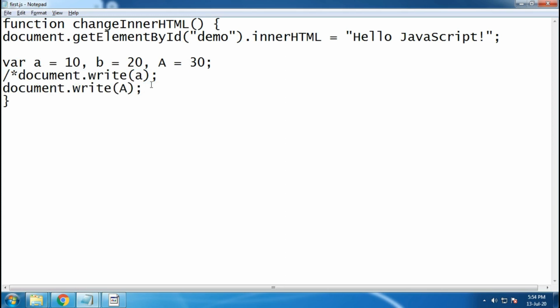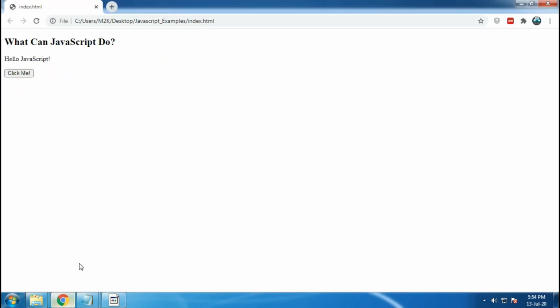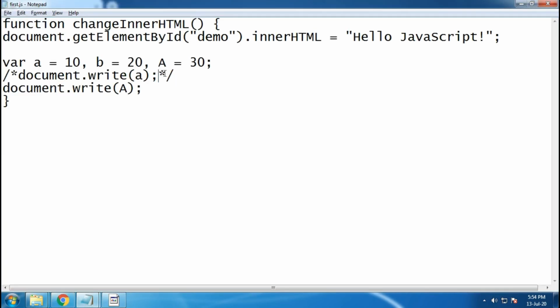We can put it like this. Although the earlier example I gave, the double forward slash, is the easy one, using this one you can also block one line only. Control S, go to the browser, refresh it, click, and you see the same thing happened, this line is not getting executed. So these were the basic syntaxes and basic understanding of how your JavaScript code looks.